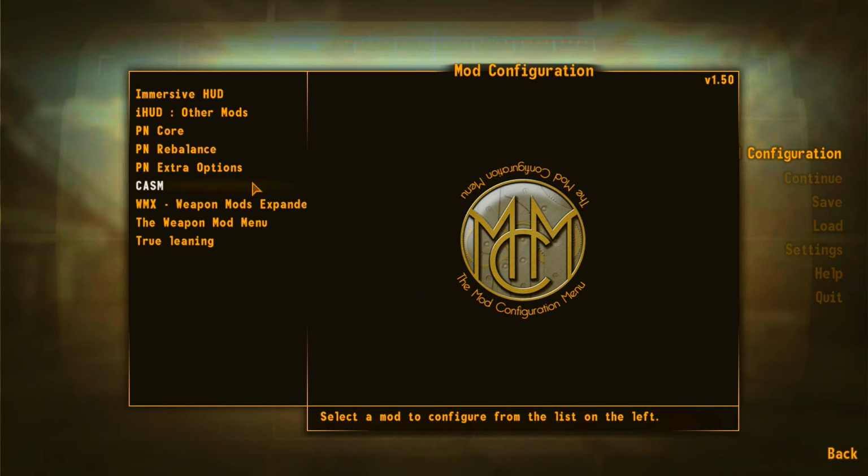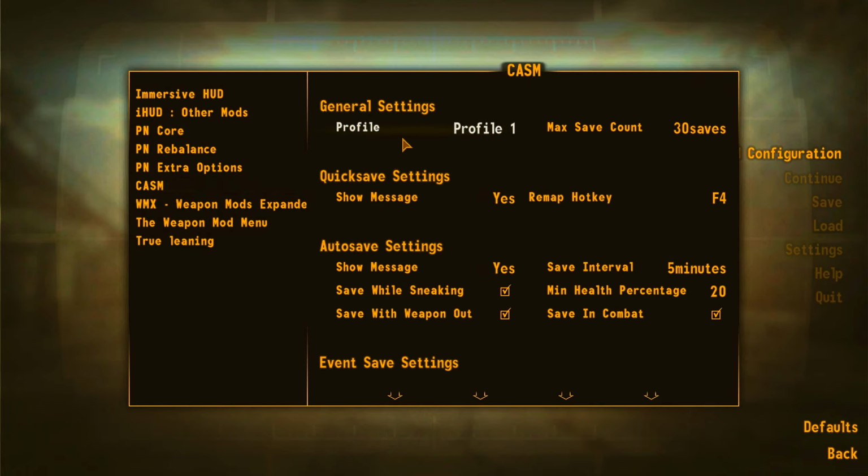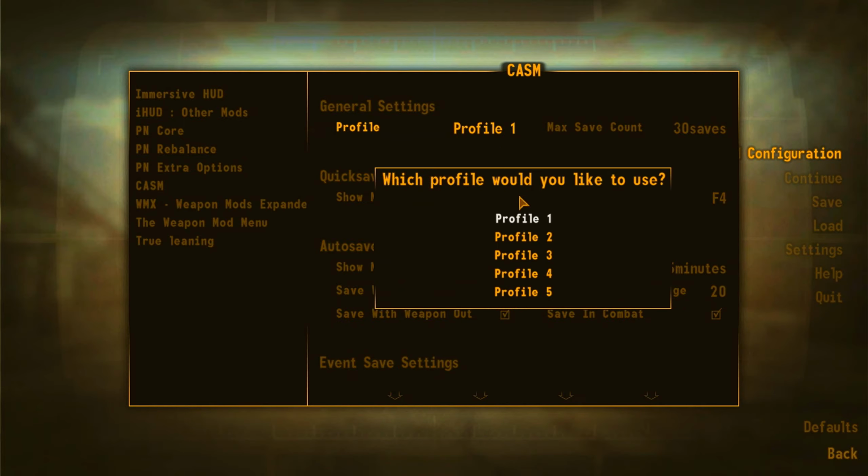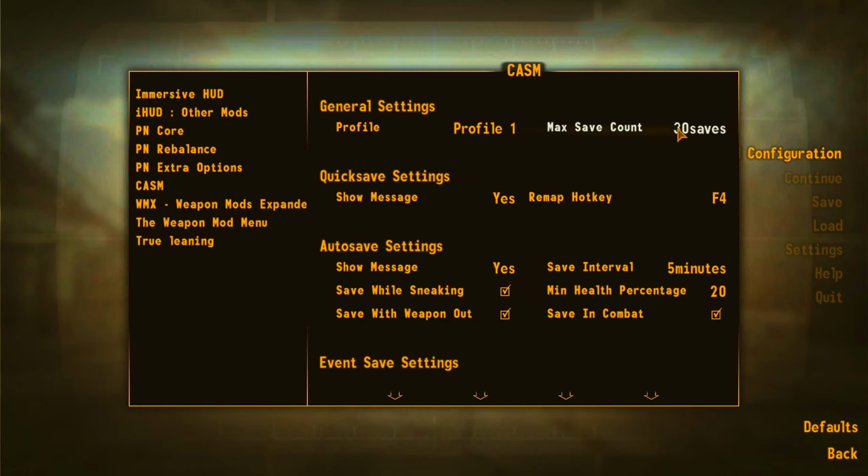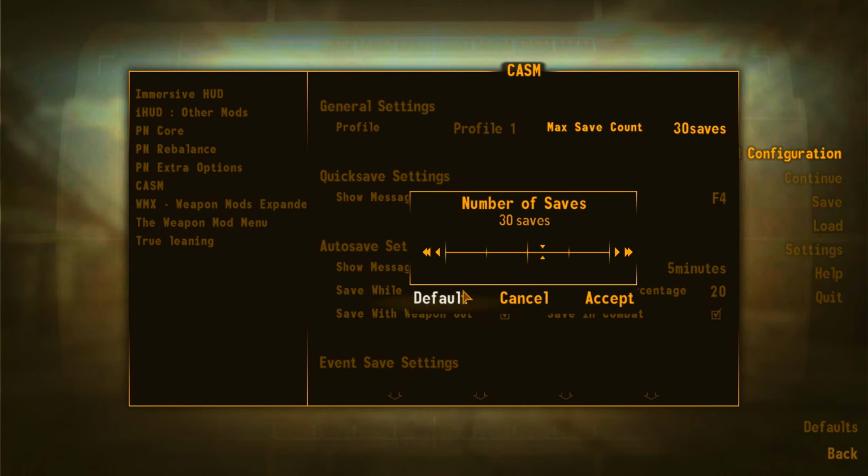The next part I'm going to show you is the actual mod configuration menu part, and obviously you're going to need Mod Configuration Menu for this. You can go ahead and click on CASM, and it will allow you to change quite a few settings. This right here allows you to change what profile you want it to be. So profile 1, 2, 3, 4, or 5. We're going to go with 1. And you can change the max save count. The default is 20, I believe. Yep. And you can go all the way up to 50, or all the way down to 2.